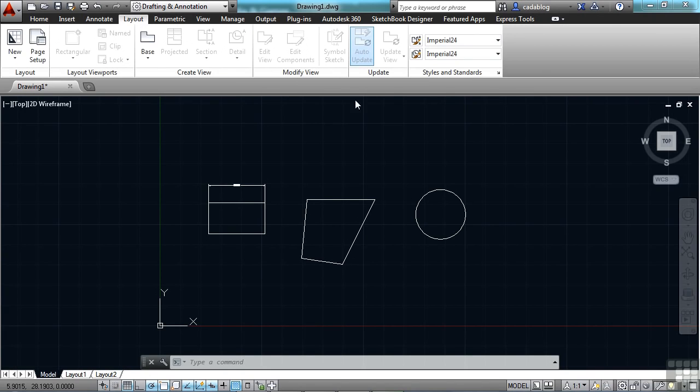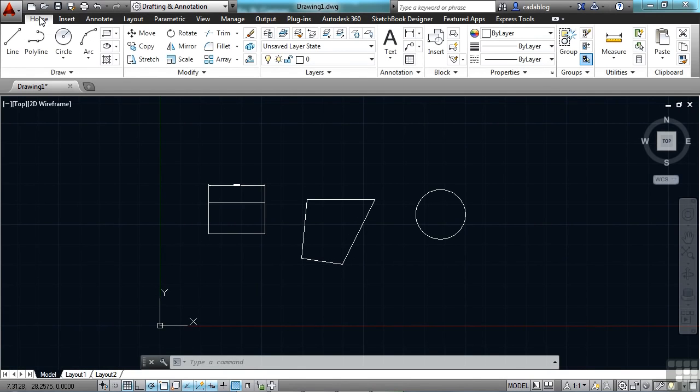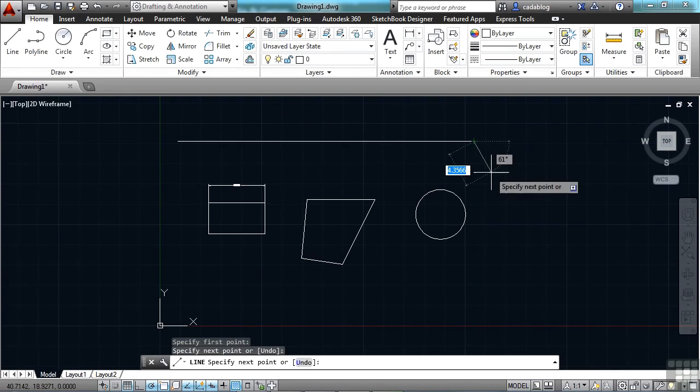Layout controls the different sections, the way you lay out your drawing. So if there are any of these commands that you want to get to, you just click on the appropriate tab, find a command like the line command here, which is in the draw panel, left click on it, and that will start the line command. Now I can draw a line.